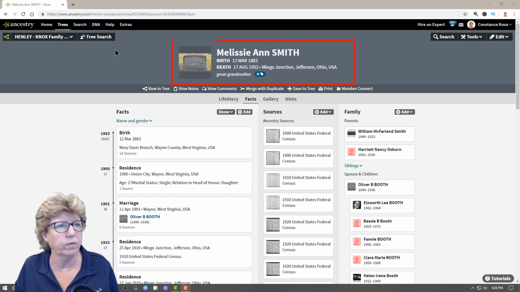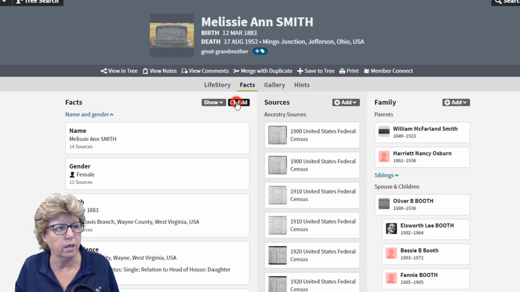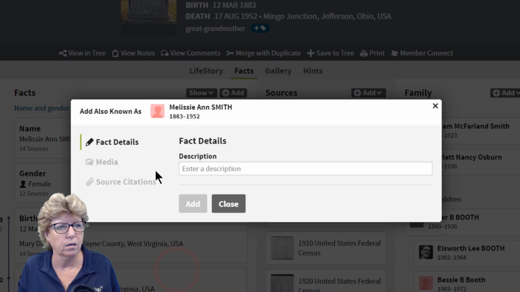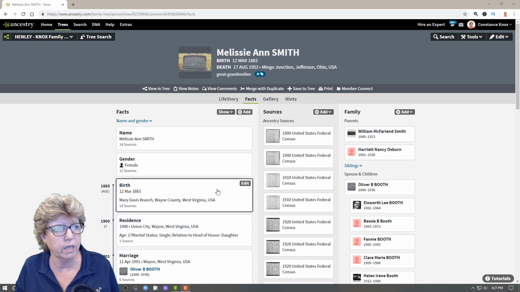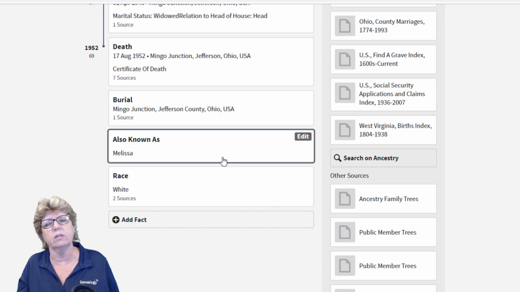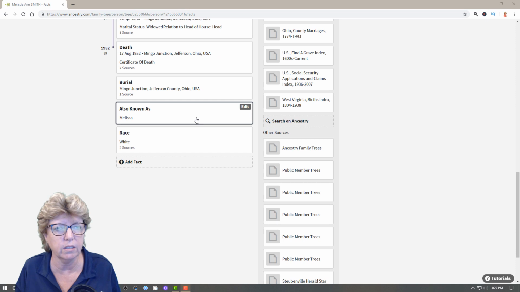So here's another example. We've got Melissa Ann Smith. So we can add an alternate name, also known as, and add in Melissa and hit add. And now when you scroll down to the bottom, the also known as facts are down at the bottom. It used to be at the top, and I don't like that. I wish they would leave it in the name field because it's way down here at the bottom. But that's where it is.